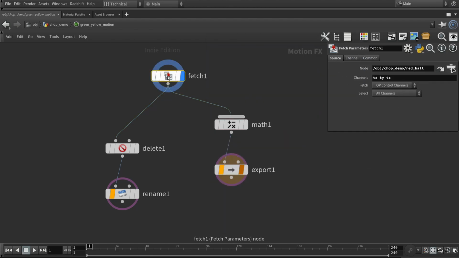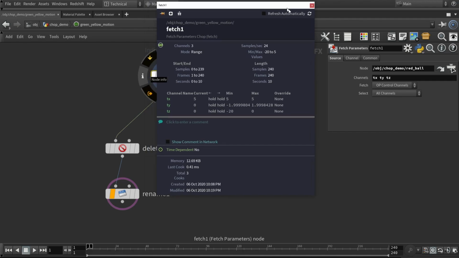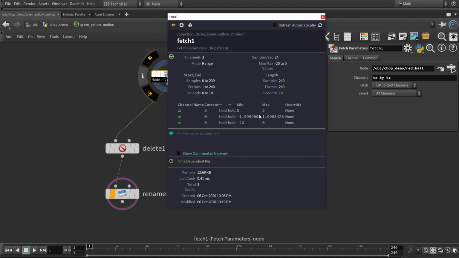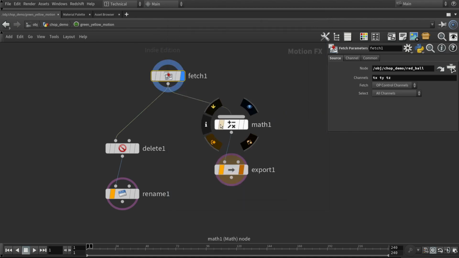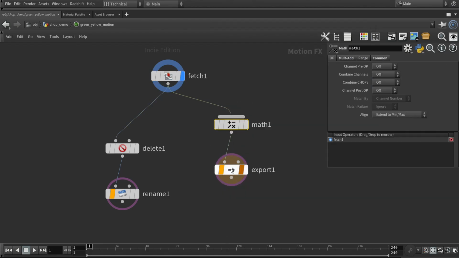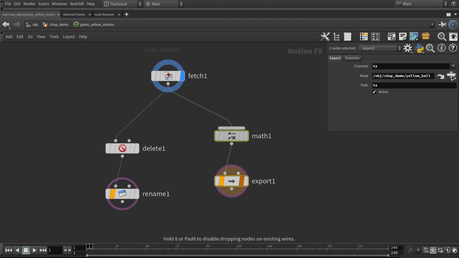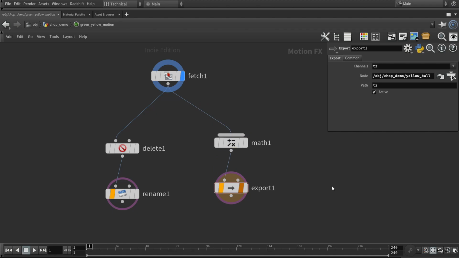But look at the min and max for the red ball. The Z value is -20 to 0. The X min and max is 5, and the Y min and max is the same as well. So we can see, in fact, that this math node only changed the Z value: it doubled the values of all the numbers in the TZ channel. Having done that, we then export this TZ channel that's now been doubled to the yellow sphere.